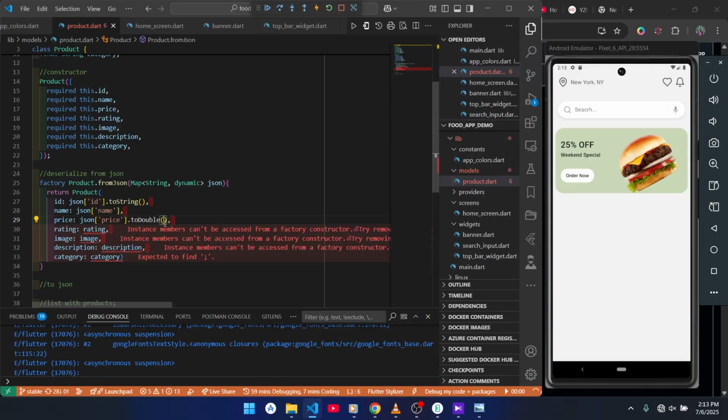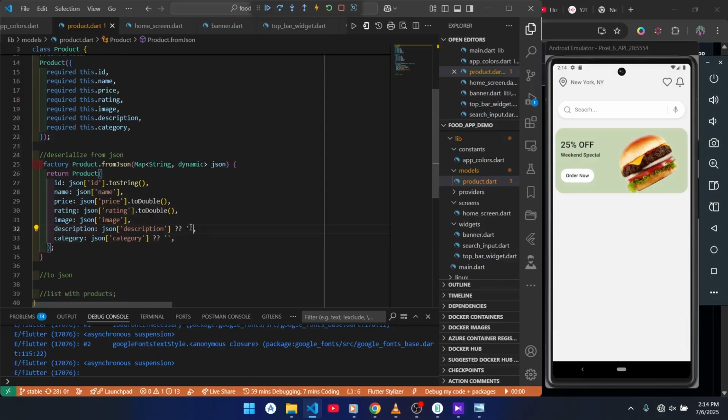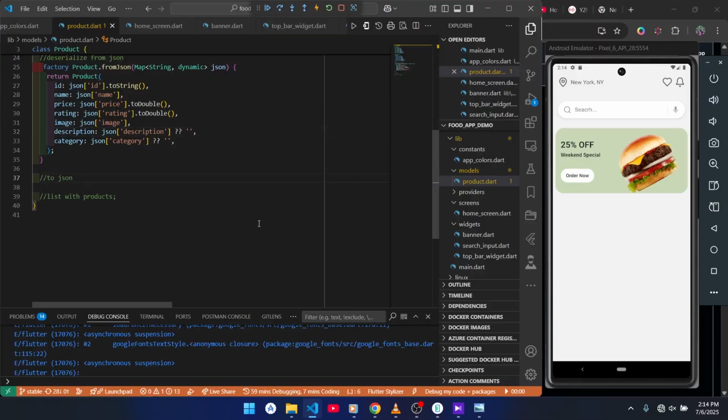Okay, and let me just copy this, and here just replace this with rating. Then the image, this is just going to be a simple string, so JSON. Then the description as well, so let me just do this fast forward. I've done this for the description and the category, because these might be empty. So now we have to map this.